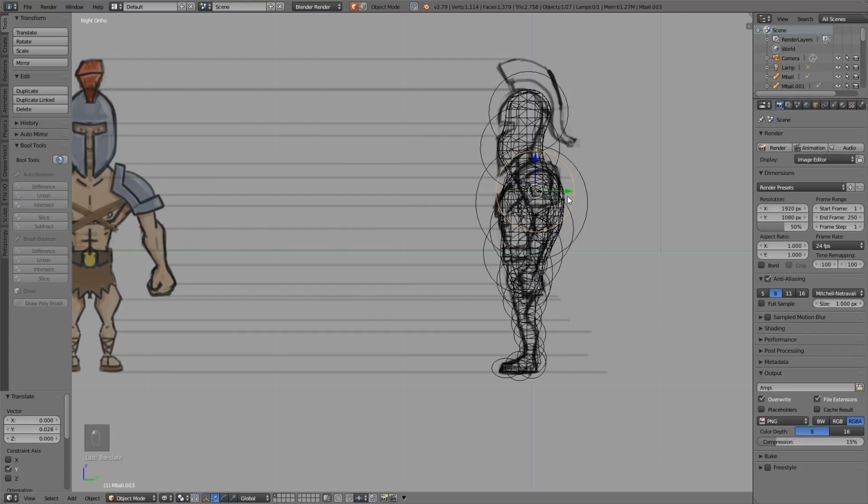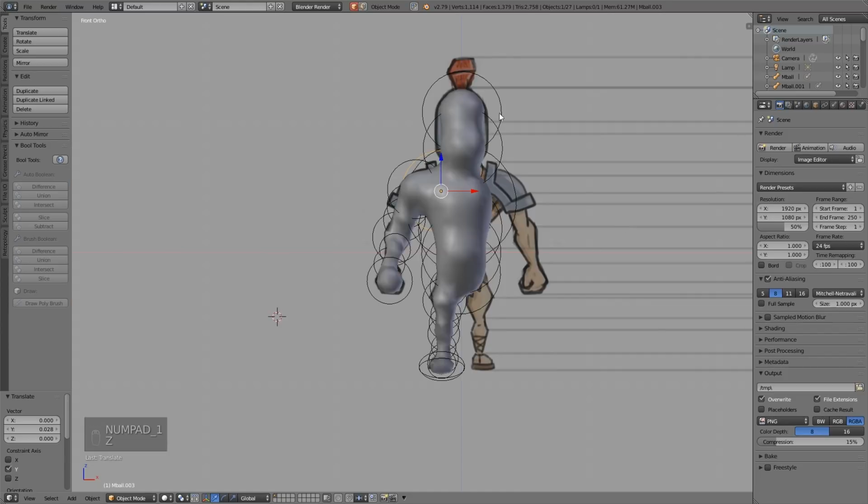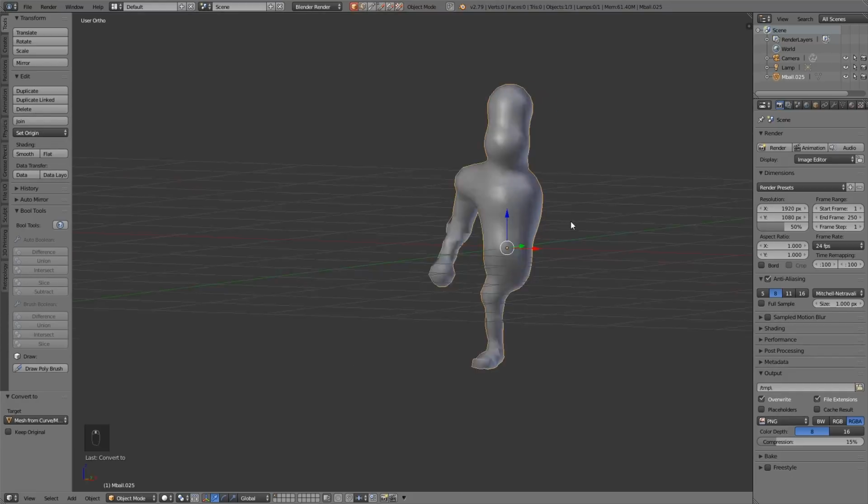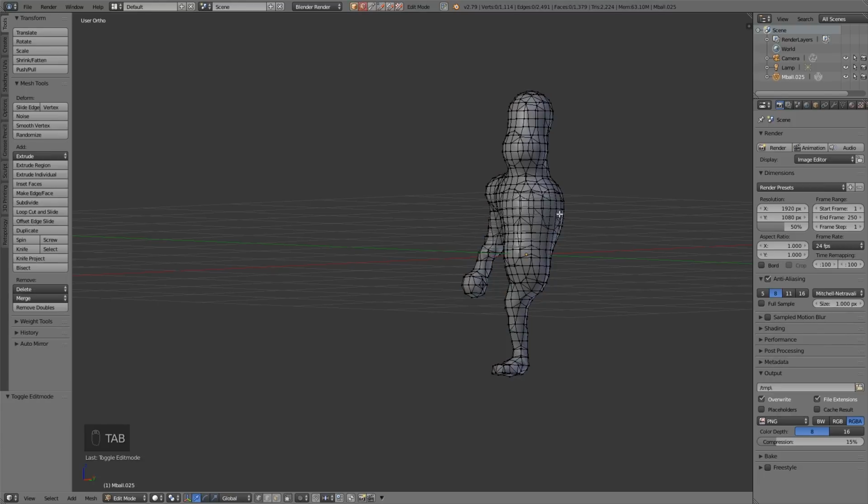This bit's a touch fiddly, but it'll be much easier when you start sculpting. And remember, this only needs to be rough. So there we go, we've got our rough shape. So now we can select all, B to box select, and Alt C, create mesh from curves. And that's a quick way of converting your metaballs to a mesh.